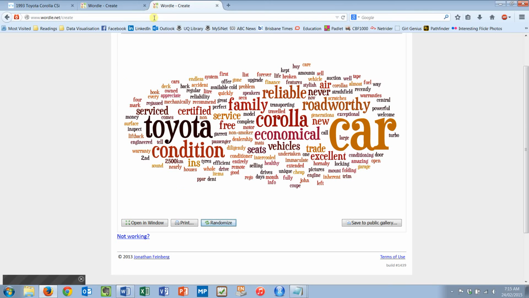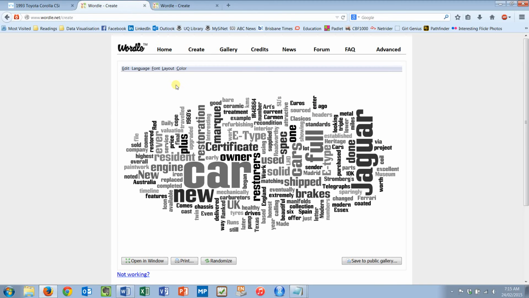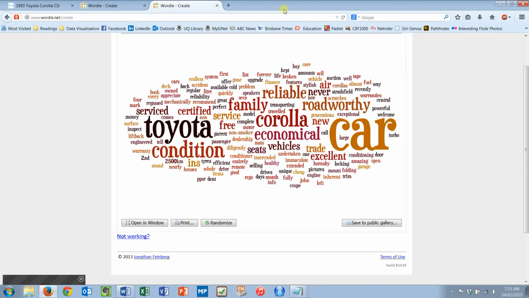So what we are doing when we are selling the car is we are signaling something quite different with our E-Type than we were with our Toyota Corolla. Look at that. The words project, museum, Stromberg, Ferrari, manifolds, UK, healthy, drives. This is about all of the attributes of ownership and all of those things that people in anoraks can talk about. This ad is all about the outcome, getting from A to B.